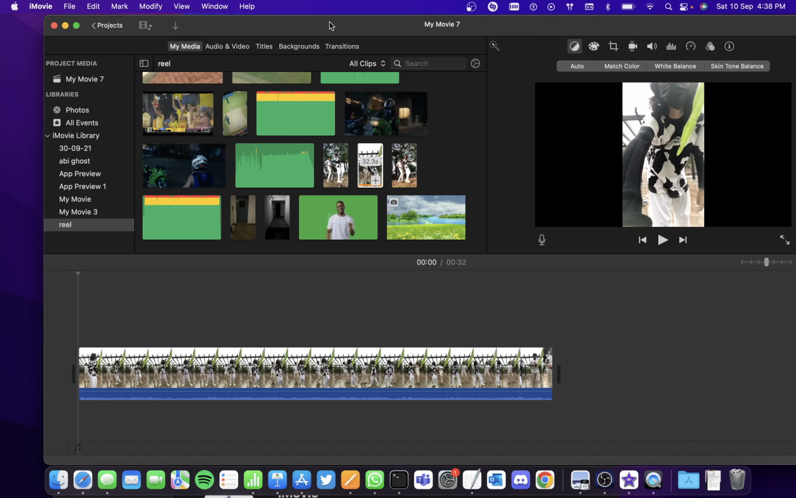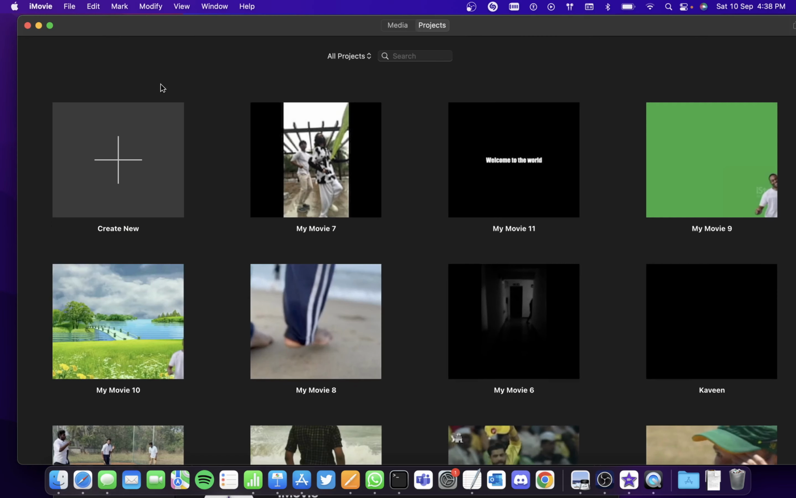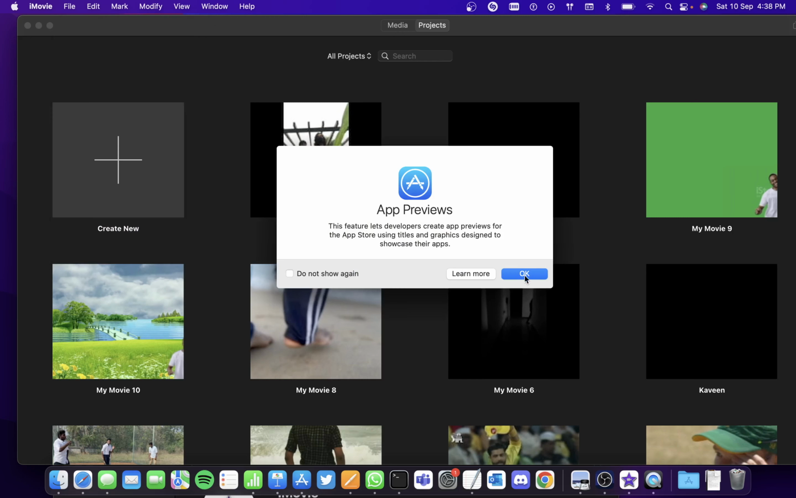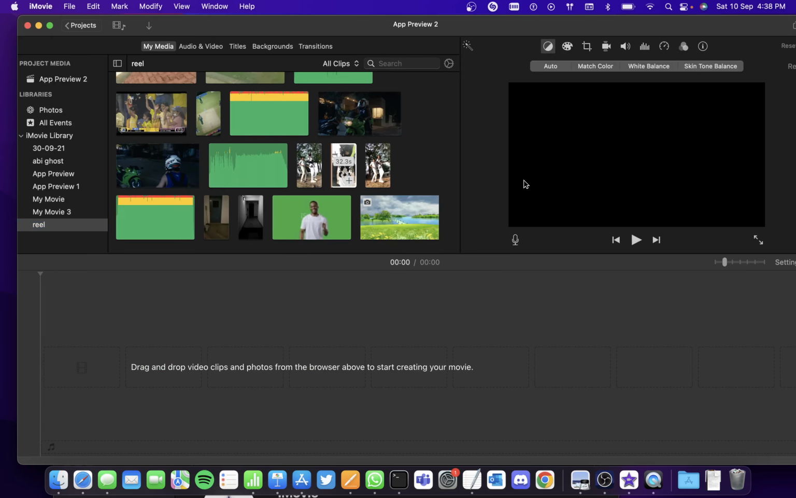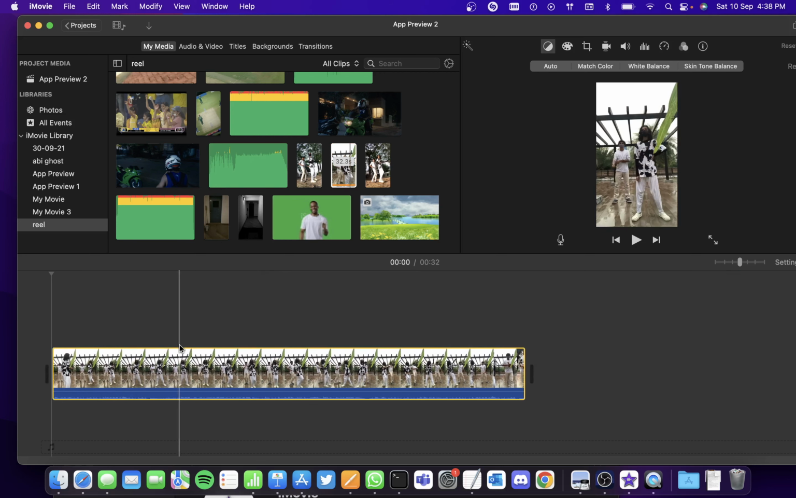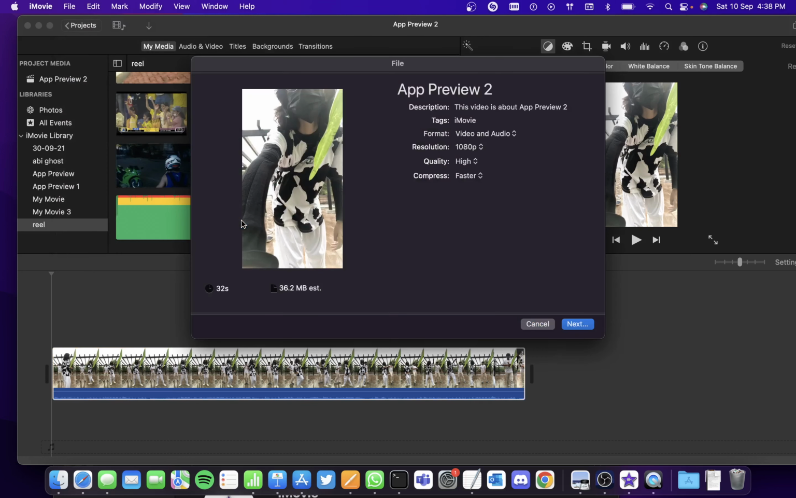So to avoid that and to export it as a vertical video, go to the projects and click on File and select New App Preview. Select OK, a new panel opens. It's almost similar to the other panel that we opened in the last project, but just do the same thing. Drag and drop the video that you want, click on File, Share, and select File.